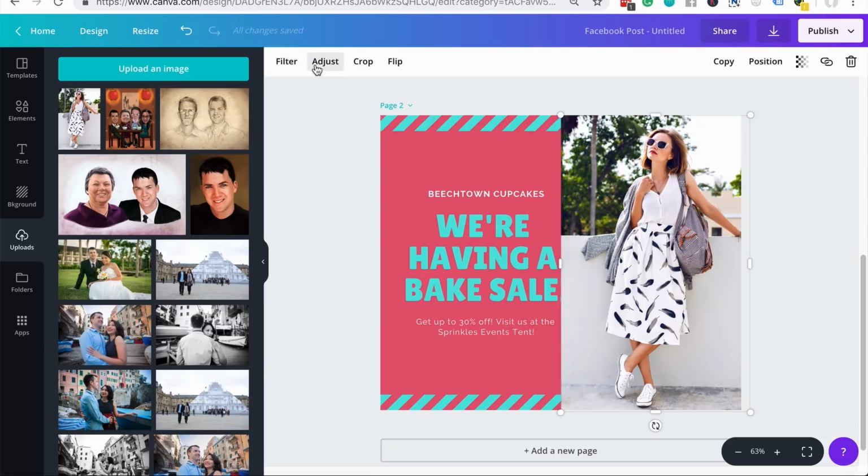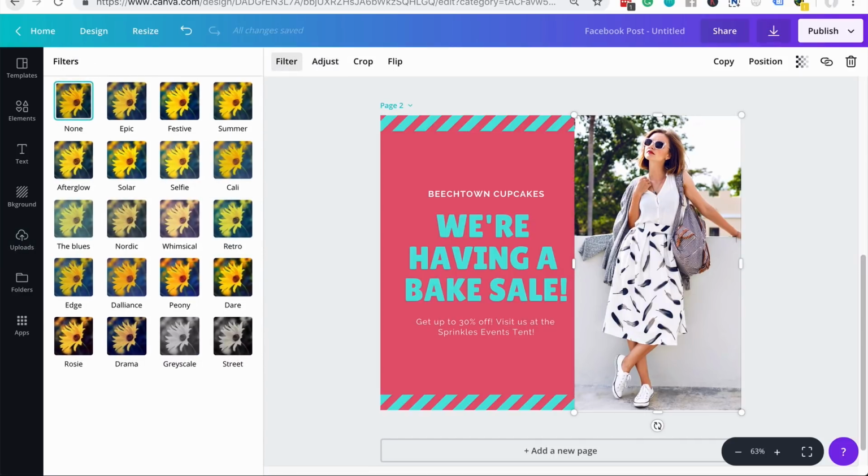I can do lots of other things with images, so I can play with the filter. With the filters, these are all pre-done filters that I can add. So if I wanted to add them, I just click on them. If I wanted to go back to the original one, I would click on none.